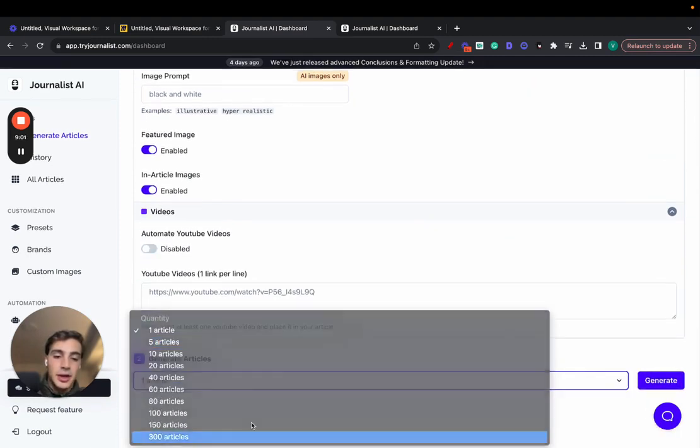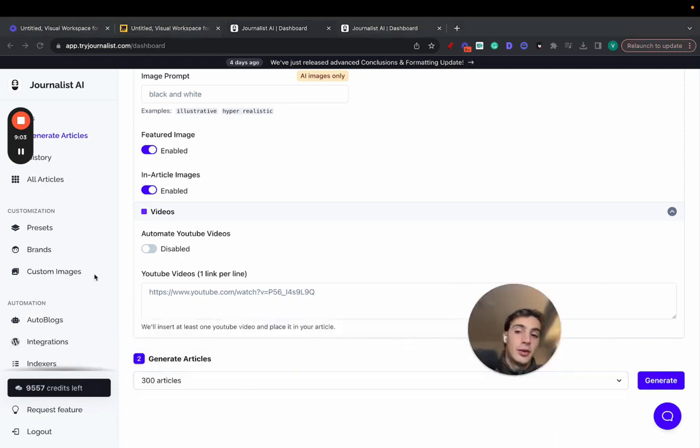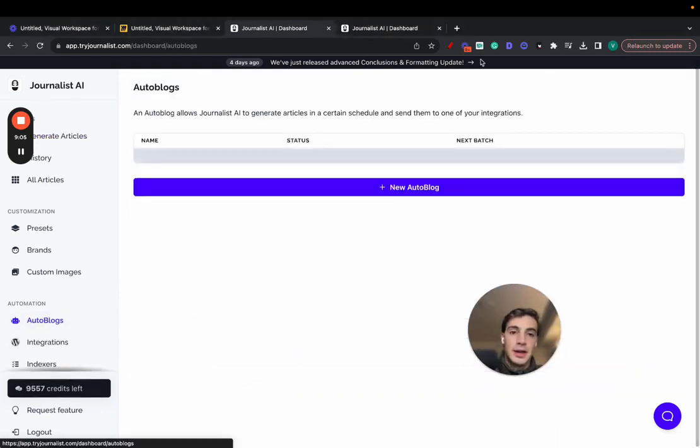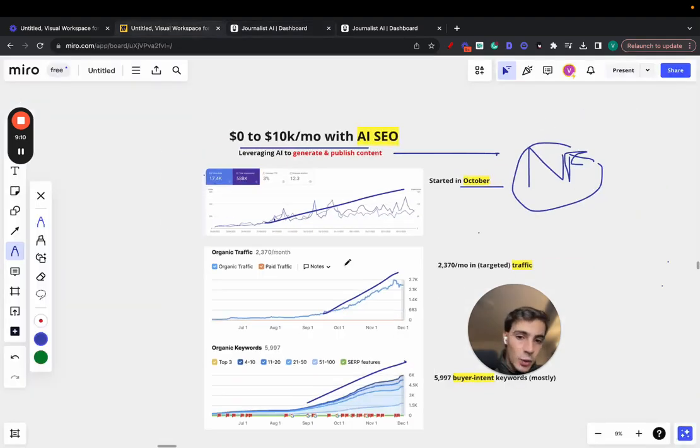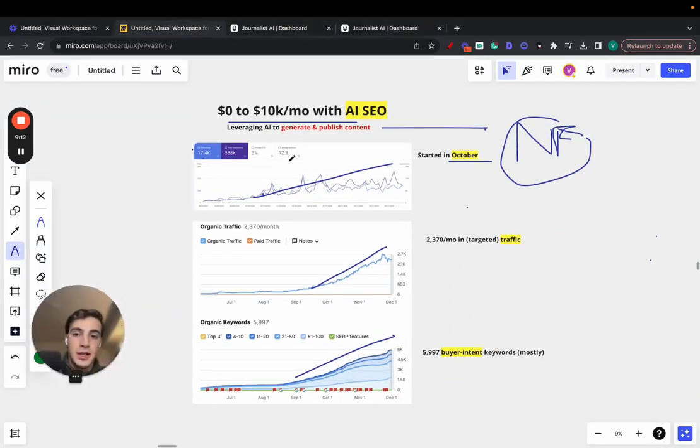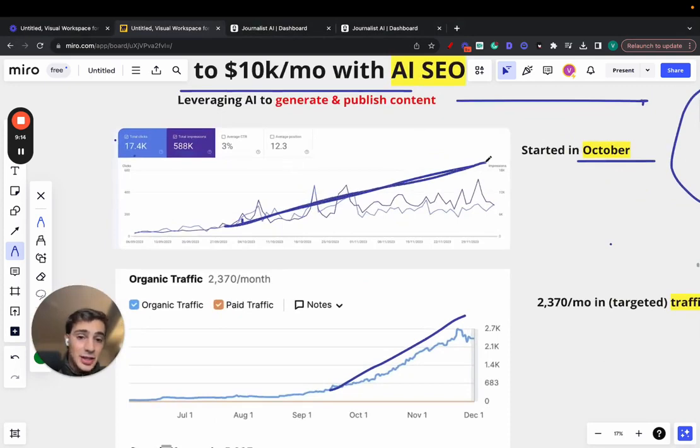Select how many articles you want, click generate, and there you go. Now again, if you want to automate the process, just set up an autoblog, and every single day, week, or every hour, Journalist AI is going to be posting content to your site. That's exactly how he did it. That's how he made this money. That's how he grew the site this fast.